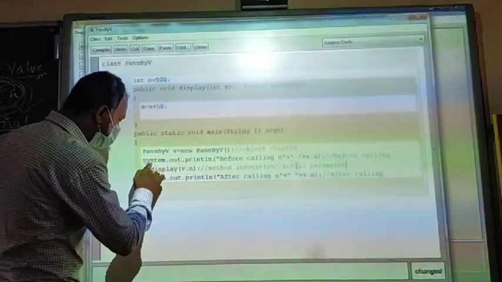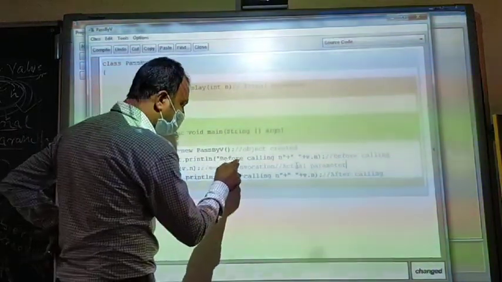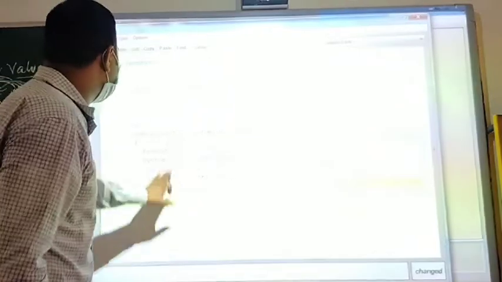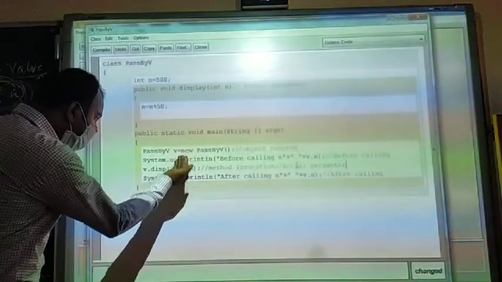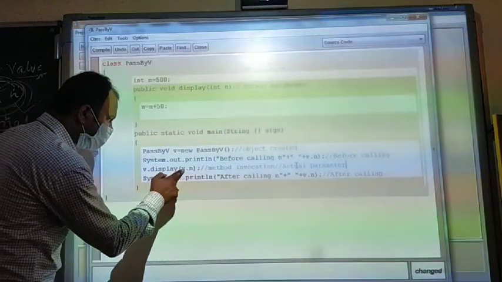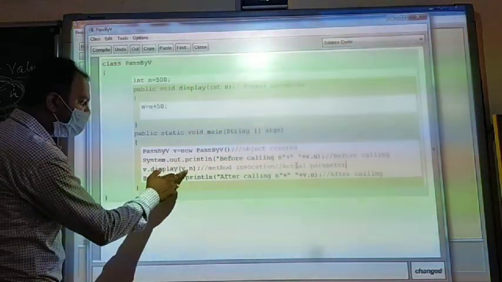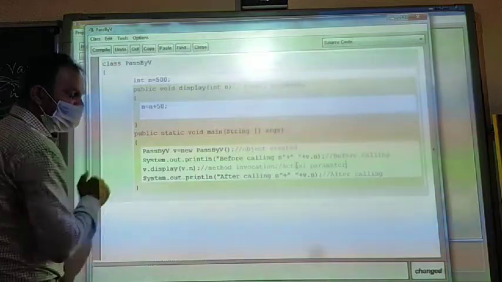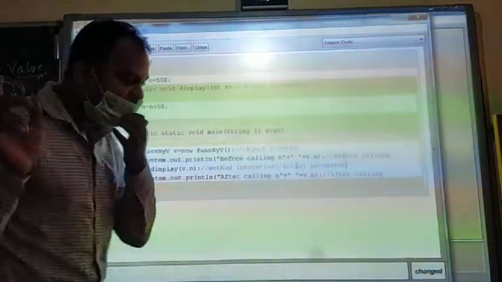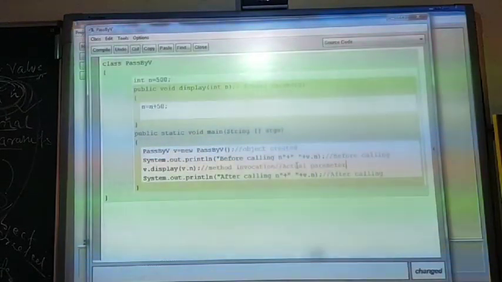So let me show you System.out.println. Before calling we are printing v dot n, so definitely v dot n is 500. But after calling v dot display, what is the value of v dot n? What is the value of v dot n? Same thing, v dot n. Let me add one more thing here and show you.